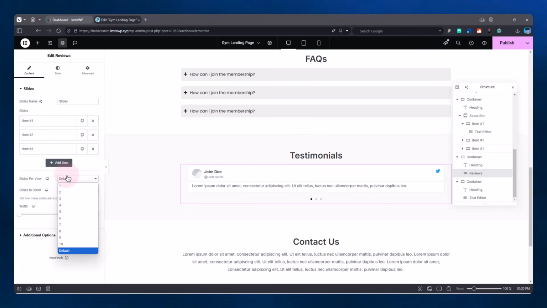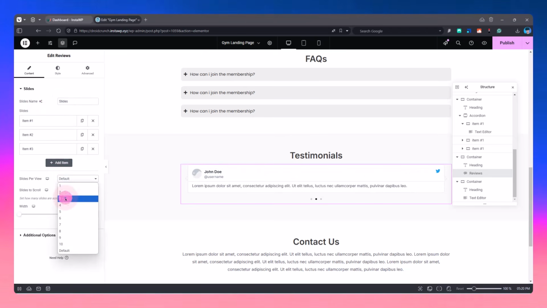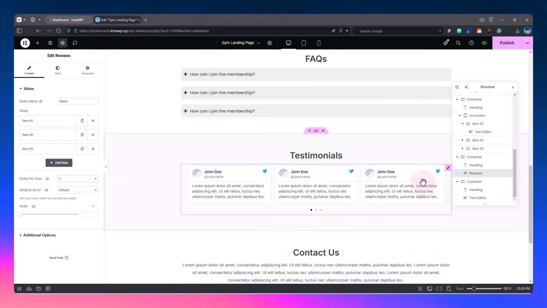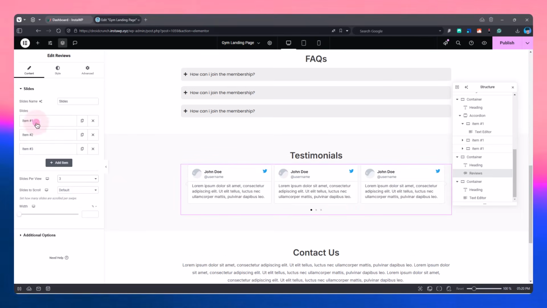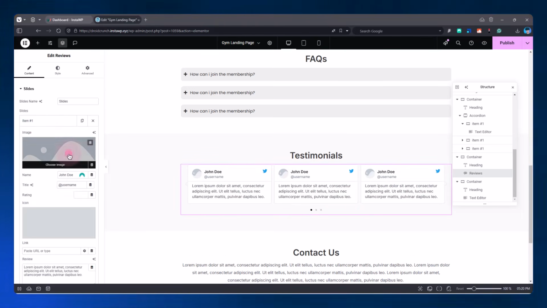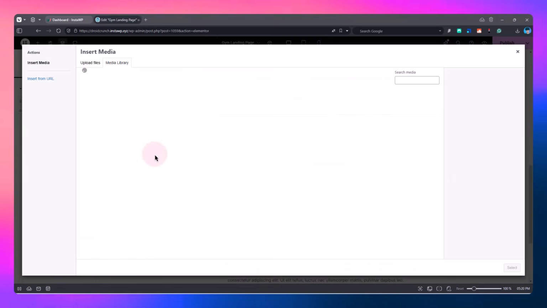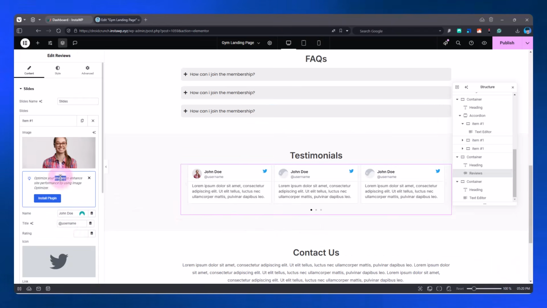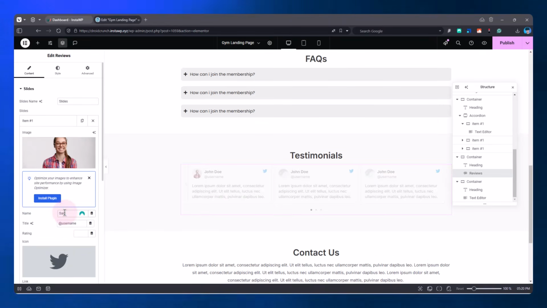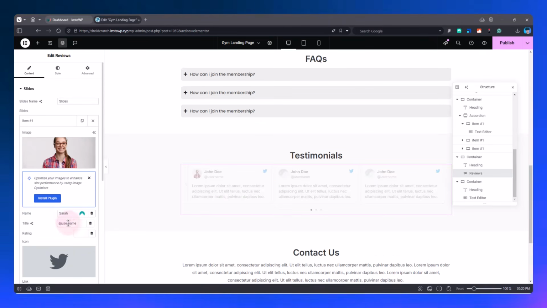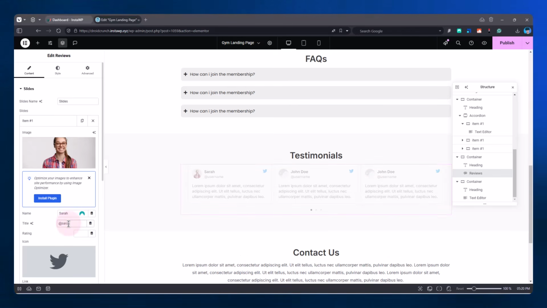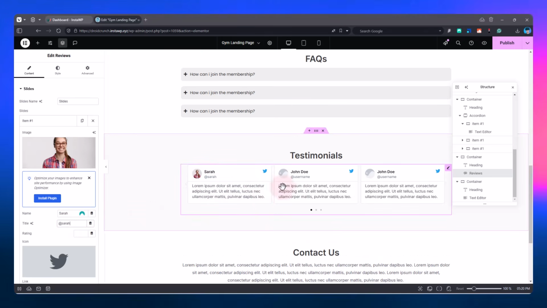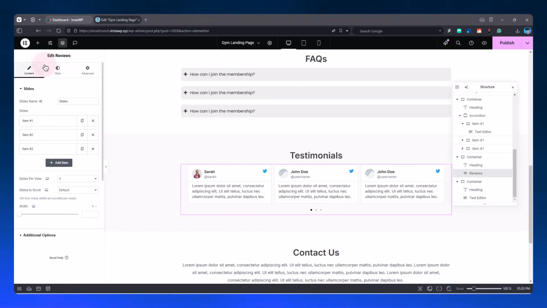Slides per view is by default 1. We can make it 3. Okay, so now we will have 3 slides like this. We can customize its content using each slide. Here we can use user picture, their name, like this, and we can write down whatever content you want inside them.